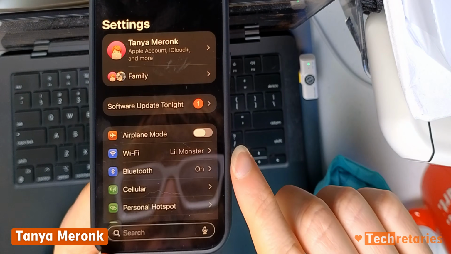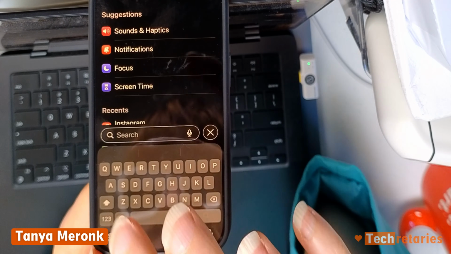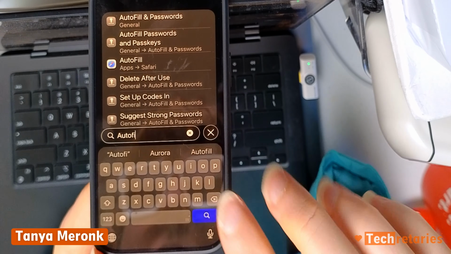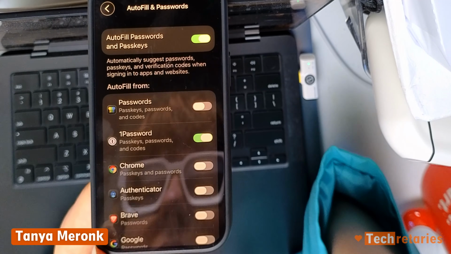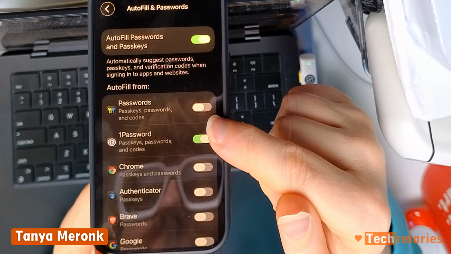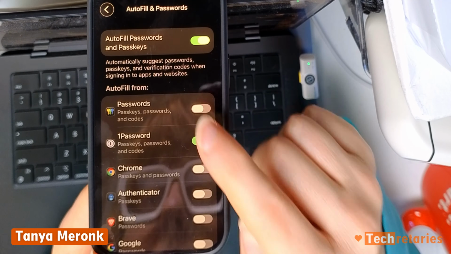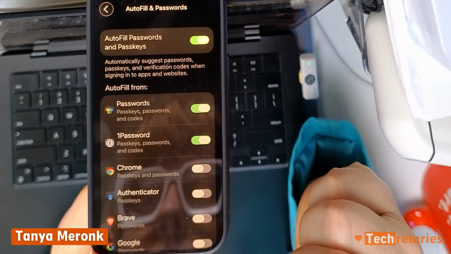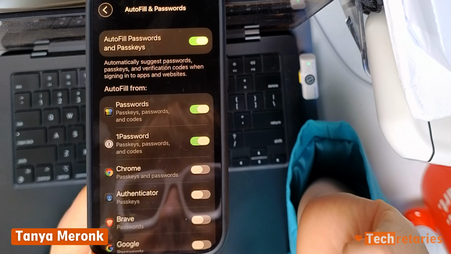Now, next thing you want to do is search at the very bottom for the word autofill. Okay, and you'll start to see Autofill and Passwords at the top. Let's go there. And we want to make sure that Passwords is turned on. Now, again, I have 1Password, so I'm leaving that on. But really, for your purposes, you only want Passwords turned on in green. And you want this AutoFill Passwords and Passkeys turned on at the top too.